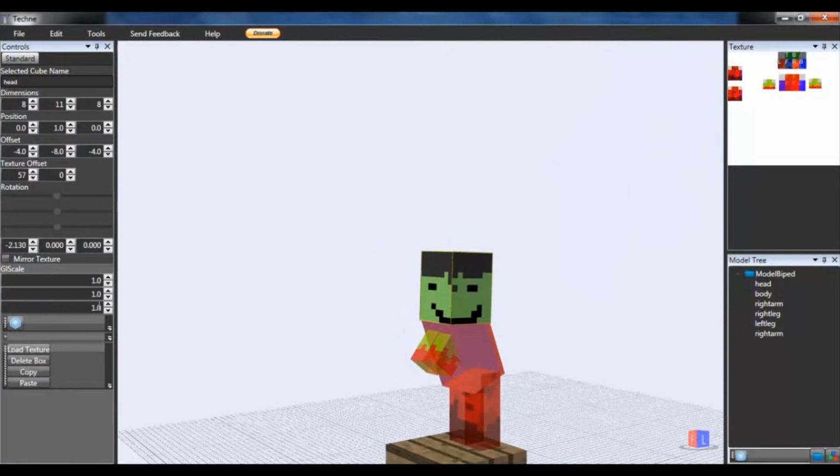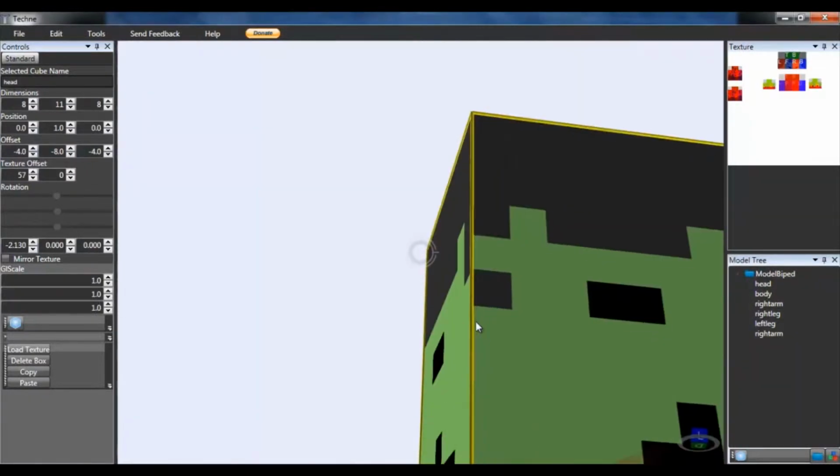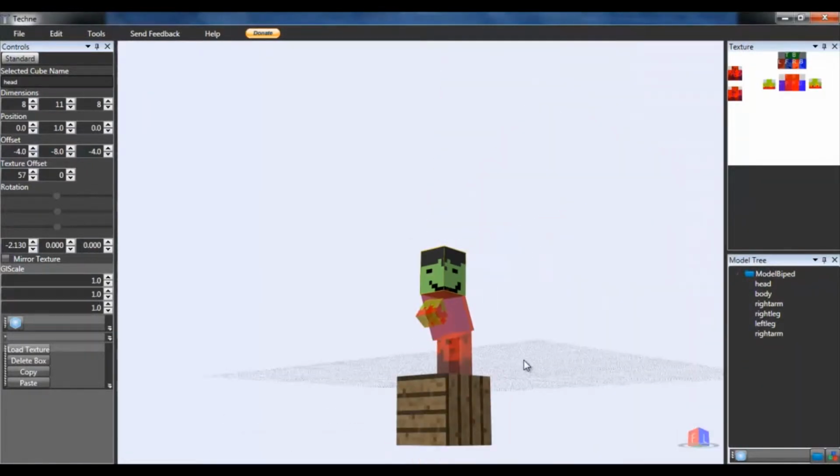I'm gonna name him Tom. Hello, Tom. Is Tom creepy enough? I think Tom's creepy enough.